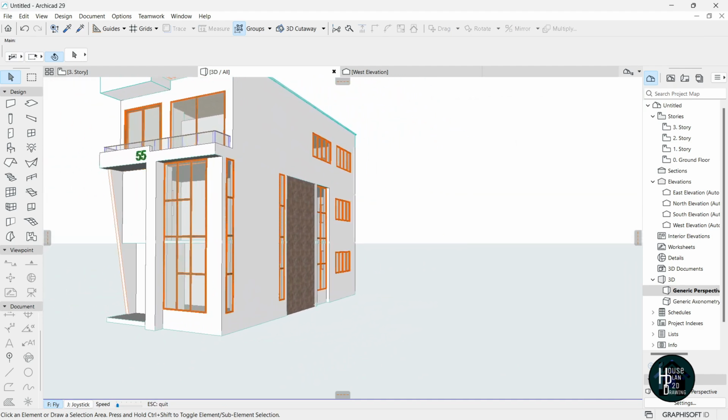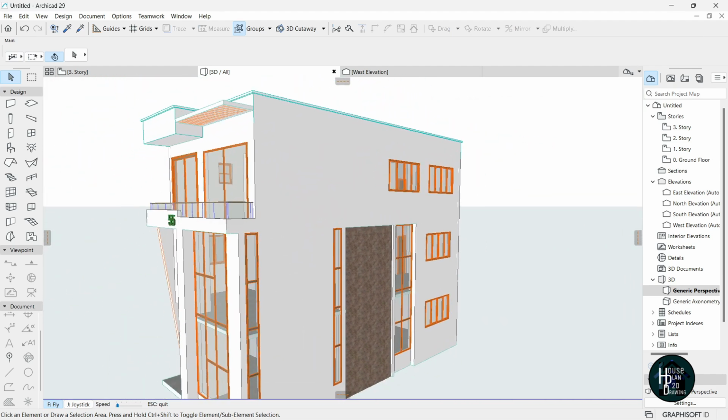Okay, it's very important you guys do that. Now don't forget that for the windows we have two windows. That's this one right here.